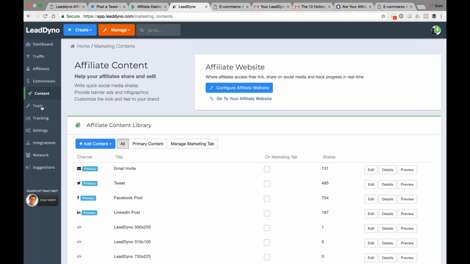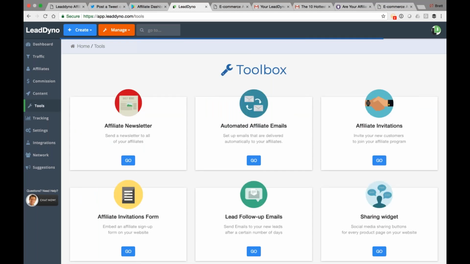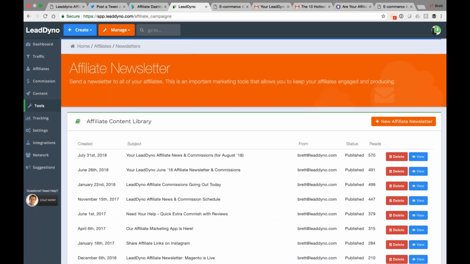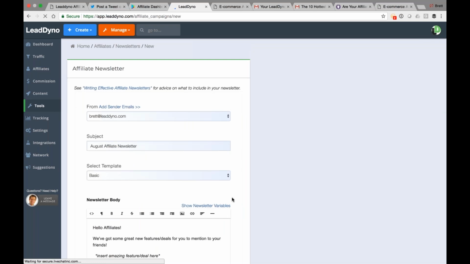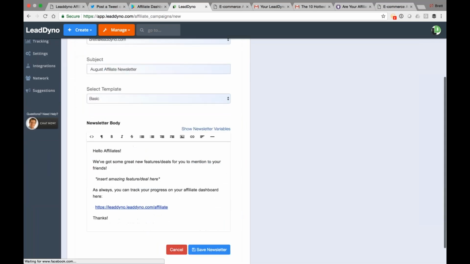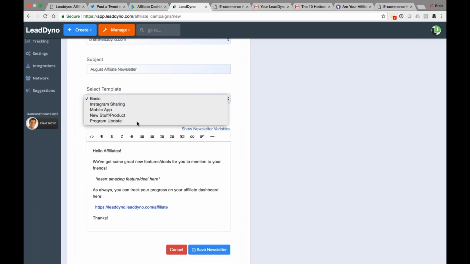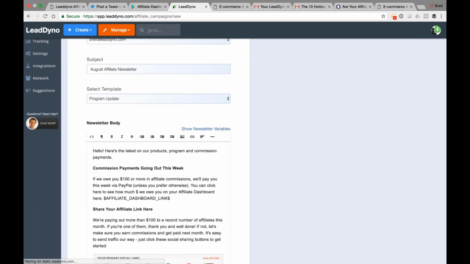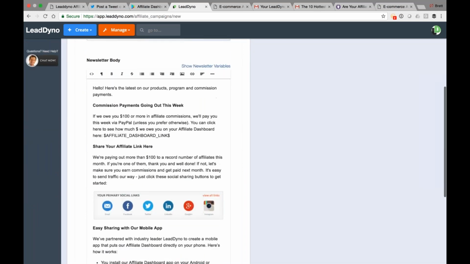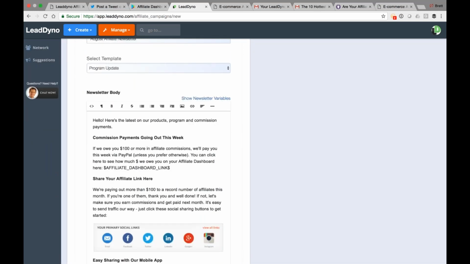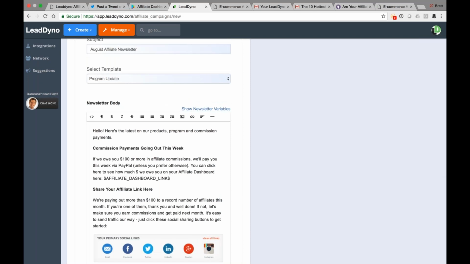Tools menu. So I showed you the affiliate newsletter from the affiliate side of things. Let me click into the tools menu, show you how you can either write a newsletter from scratch within Lead Dino or get access to some of my own swipe files. So we now have 4 newsletters that I have sent on multiple occasions to our affiliates. You can get access to these. You can claim it as your own if you would like. I won't mind at all.